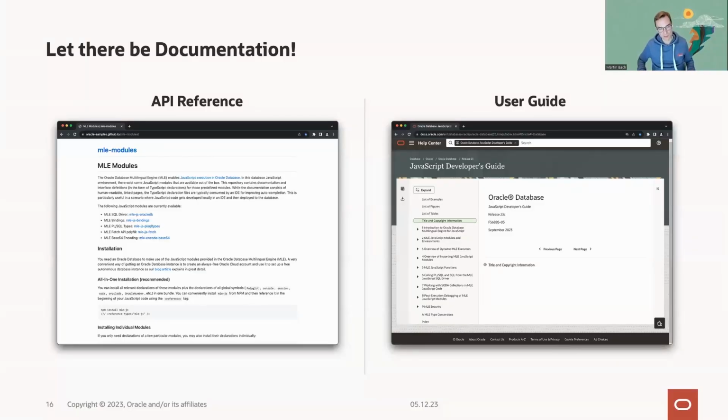And there's documentation, so you'll see that later on in the live labs, but there is an API reference that we published about the modules that we ship. There is a SQL driver, there are bindings for data types, and there is a fetch API. We also have base64 encoding, things that were needed to run some of the web APIs that people might be familiar with. They are all documented on GitHub in oraclesamples.github.io, MLE modules.